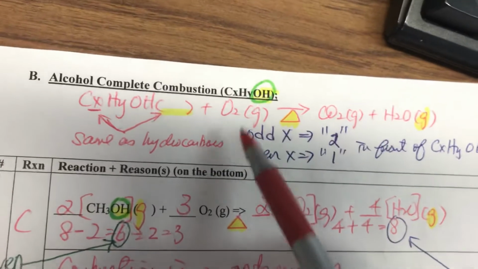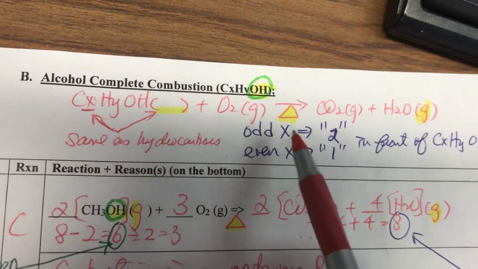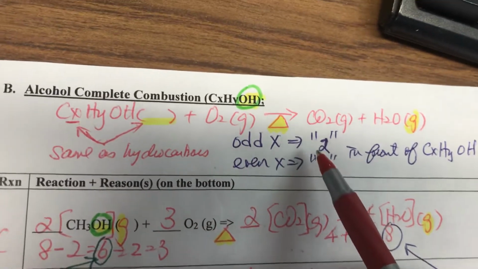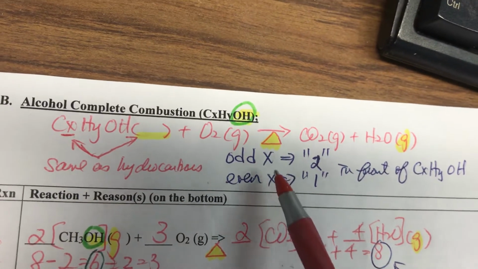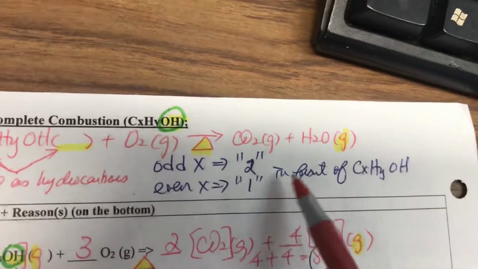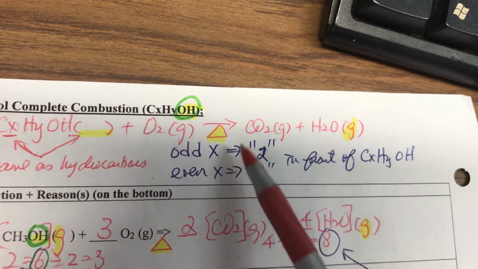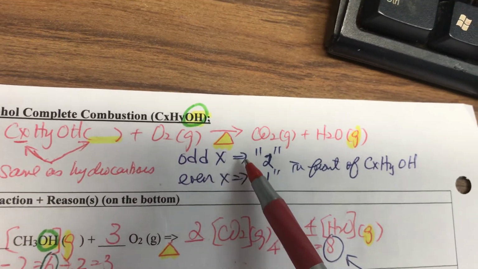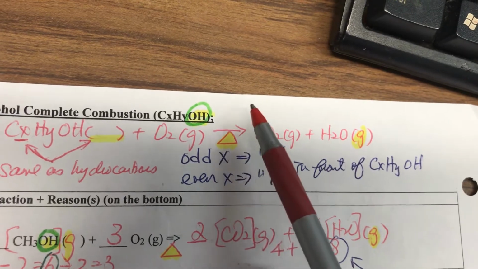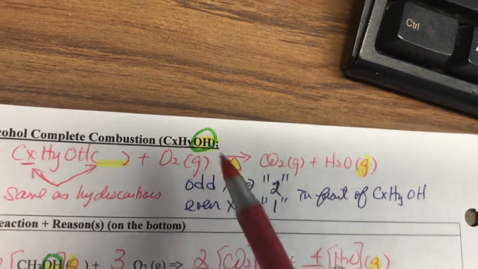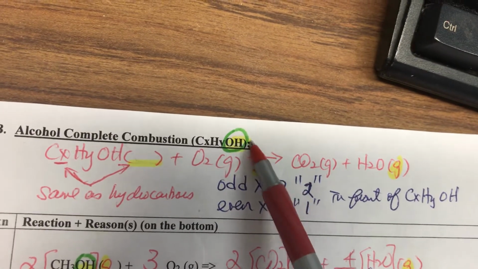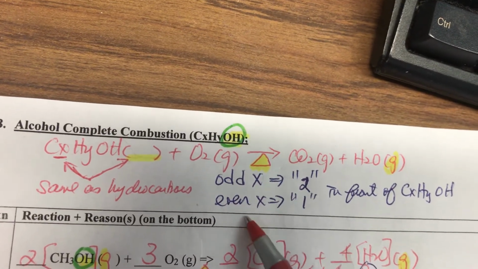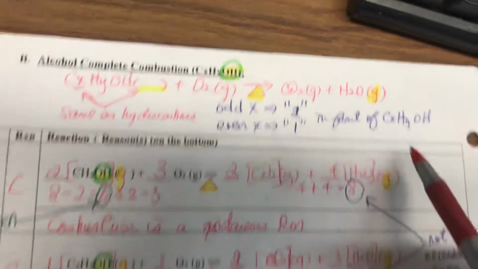The only thing is, when you see the alcohol and this X number is odd, we don't put the 1, we put the 2. If this X number is even, we don't put the 2, we put the 1 in front of the CxHyOH. So this part is the opposite of what you learned from hydrocarbon. Before, odd is 1, even is 2. Because of the OH, for alcohol we do the opposite. So odd X will be 2 and even X will be 1. And then everything else is the same.